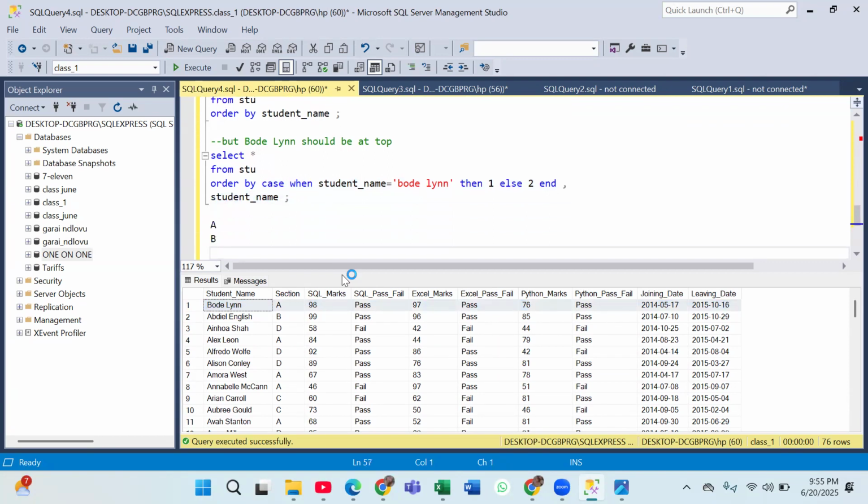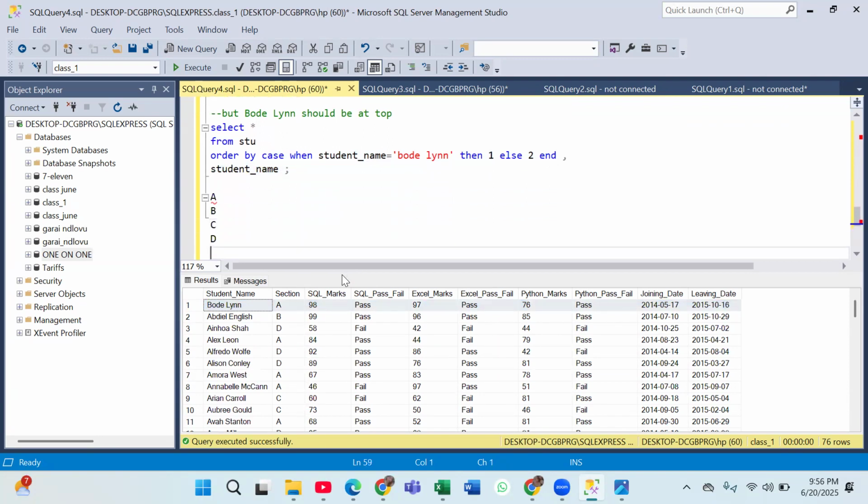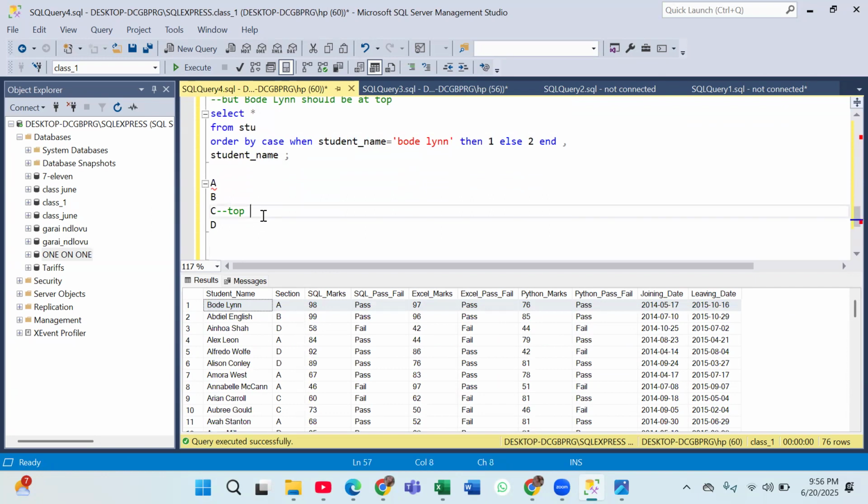So we have some alphabets, let's say A, B, C, and D. You want to have C at the top and other names should be in ascending order. So what we are doing here is, first we are ordering according to the case when syntax. We are considering C as 1 and others are 2 here, right? And if we don't give anything else in order by, it will still be ascending, right? It will still be ascending if you will not give anything, correct?